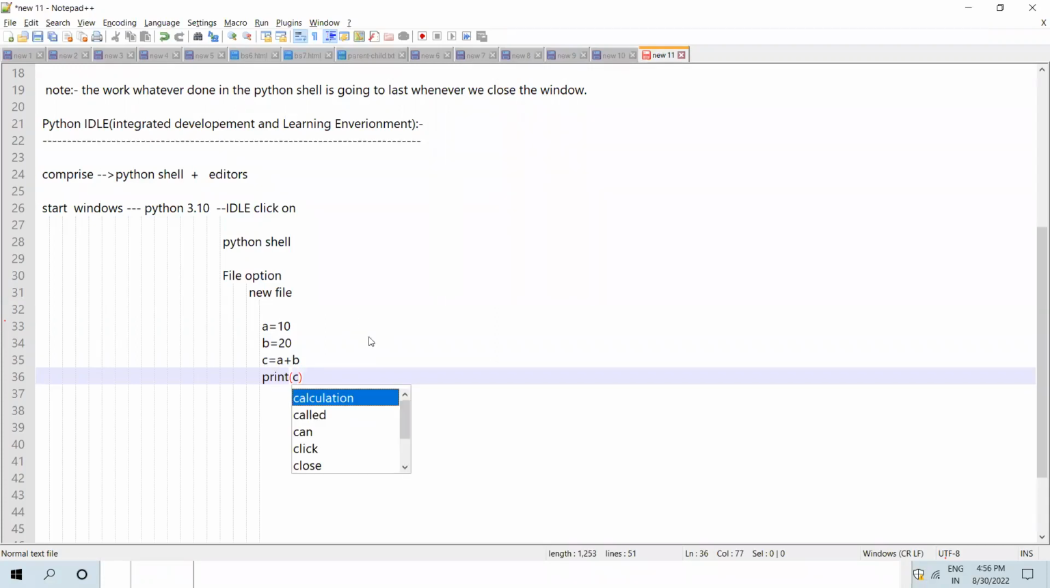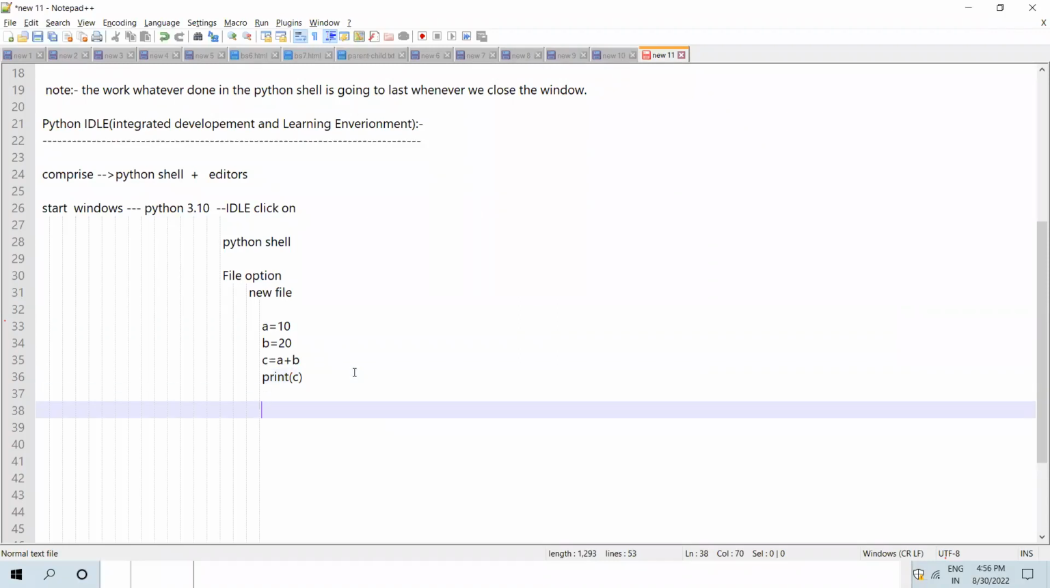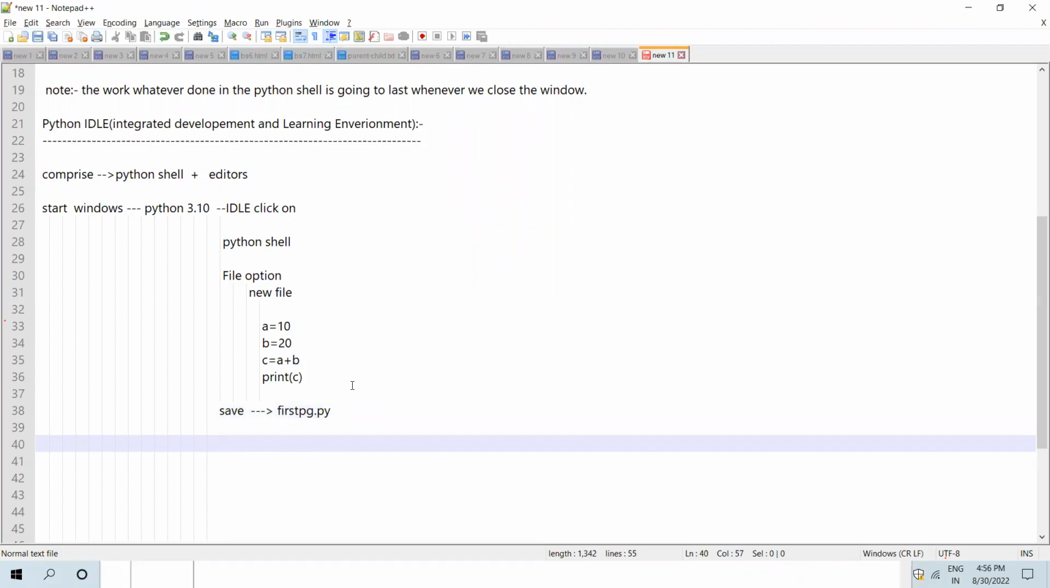Yes or no? Afterwards, what do you need to do? Save. What is the file name you are giving? You can give any name. Okay, so first PG. What is the extension? Automatically it gives .py. Very clear. Afterwards, what do you need to do?